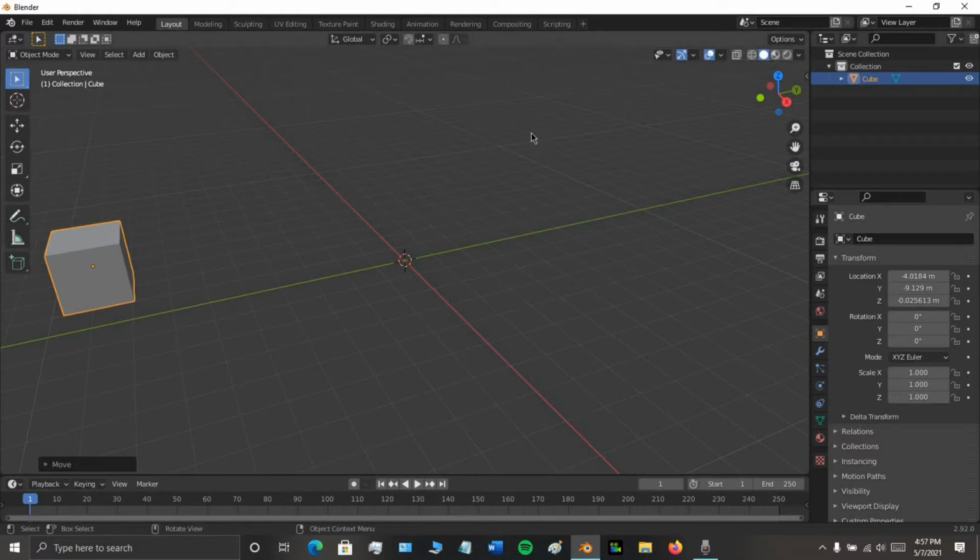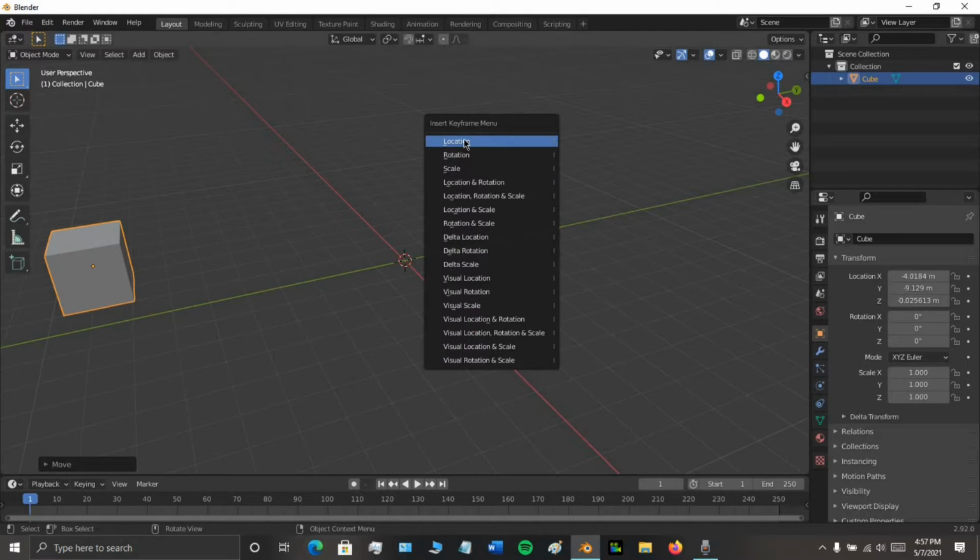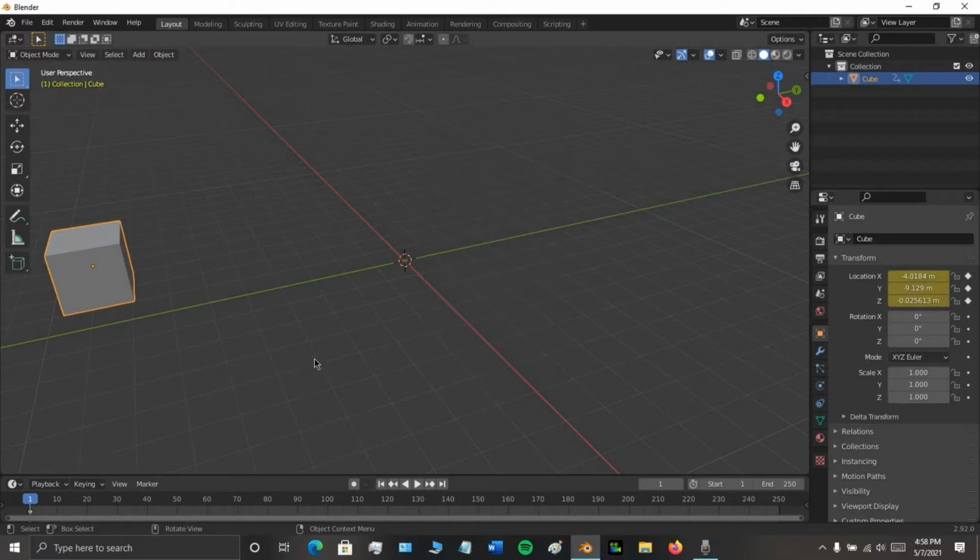To do this, we need to press I on the keyboard, and then we have this menu that comes up. And because we only moved the cube, we can say location. We're setting the location keyframe here. So let's just select location. If I had rotated the cube or scaled, I would use one of the other options.